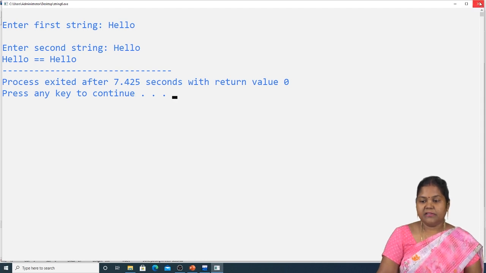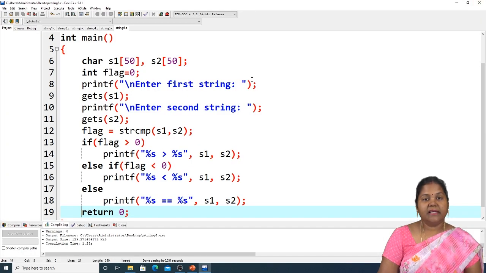Now there is a small change we will make to this program. We will use the function strcmpi to ignore the case. Whenever you give two different strings, suppose in this example I have given hello and hello, but the capital H and small h have different ASCII values. That's why I got one is bigger, one is smaller and so on.